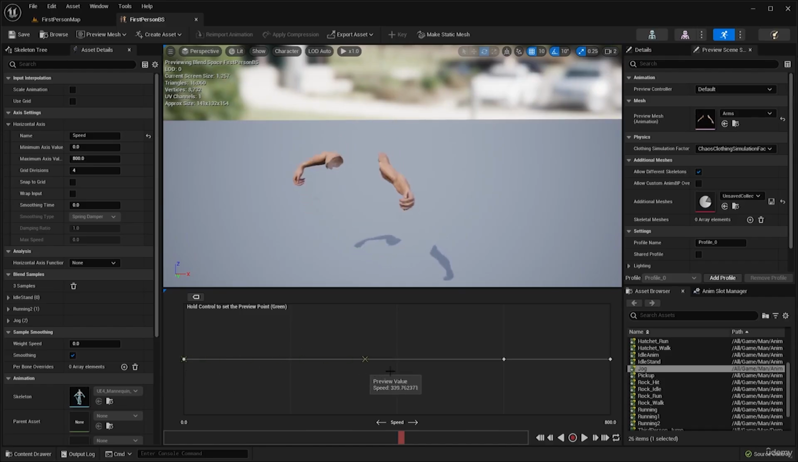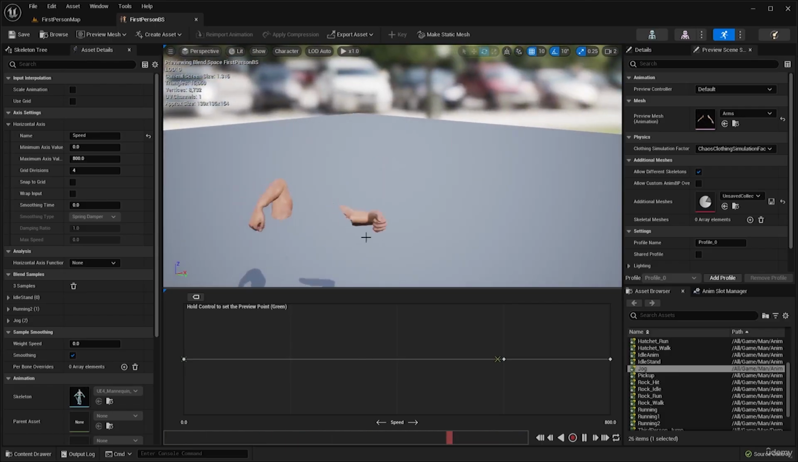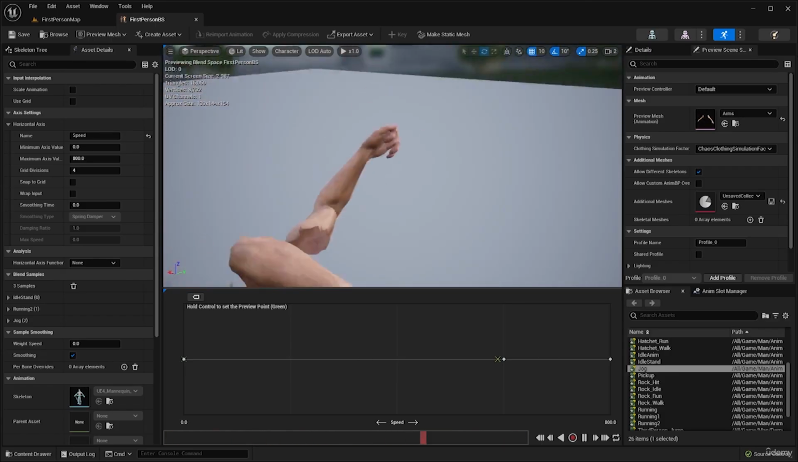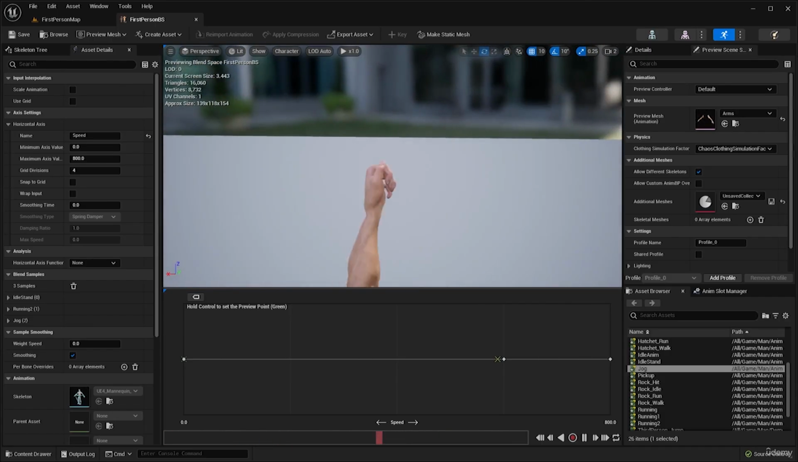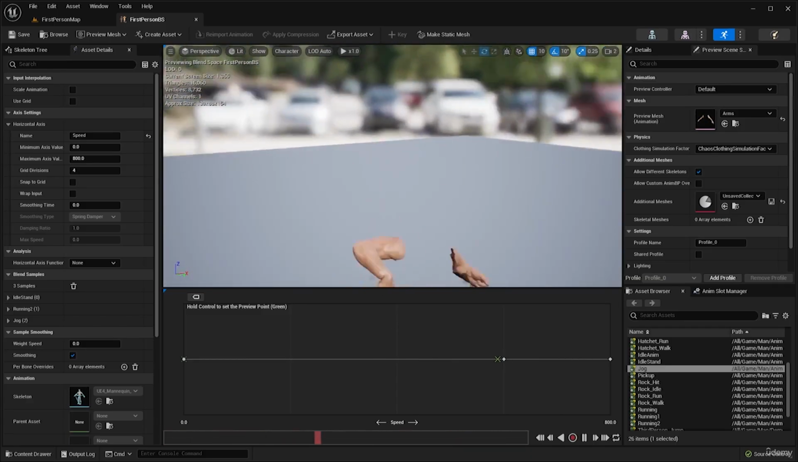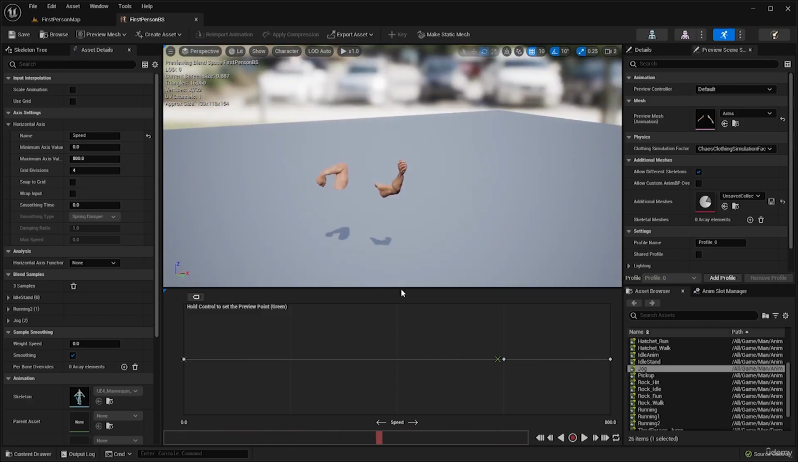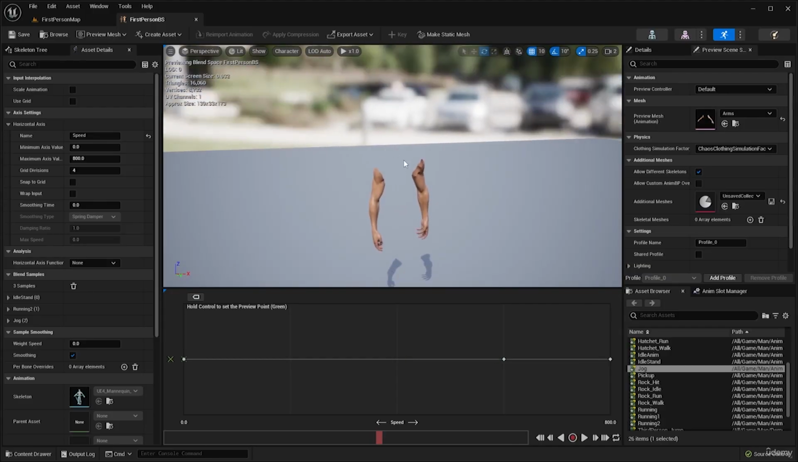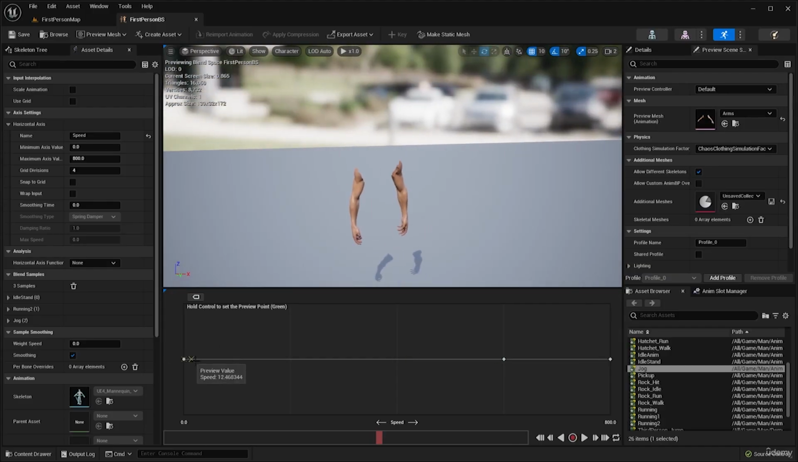So all this blend space is going to be is for our first person view. So that means our camera is going to be placed right about here. And basically it doesn't really matter what the rest of the animation is doing, because our character is not going to see the legs or anything like that. So we have our idle, our jog, and our running, and we set up our horizontal axes.